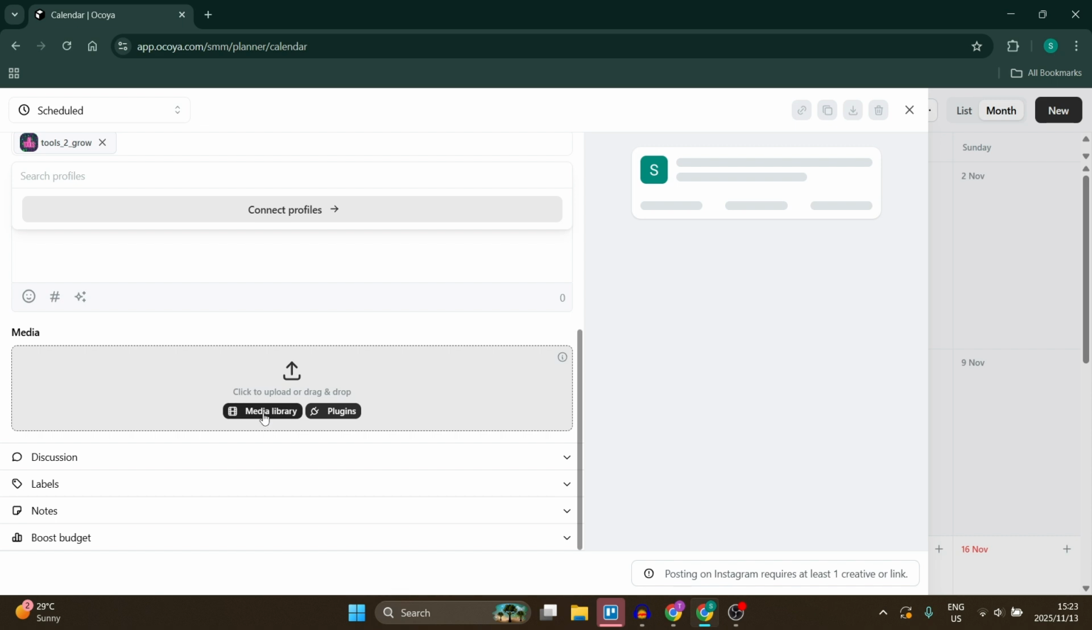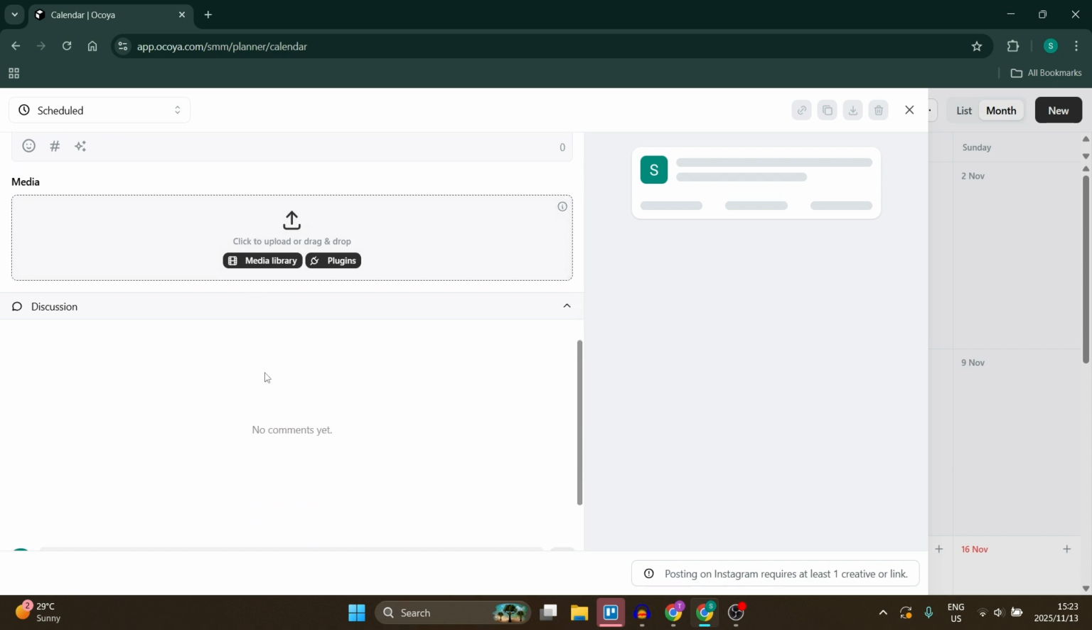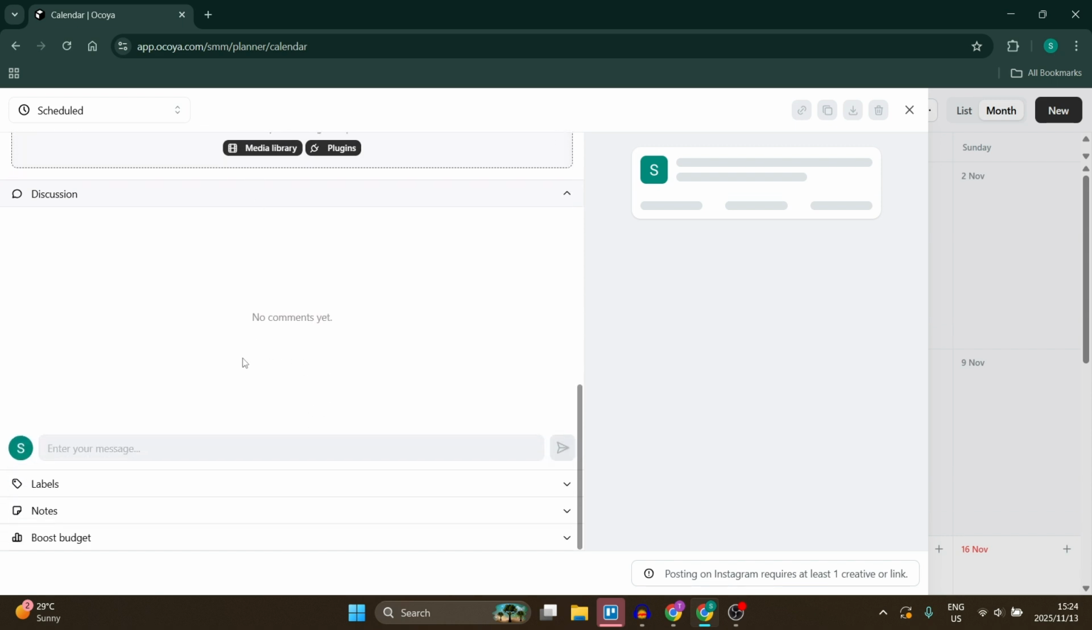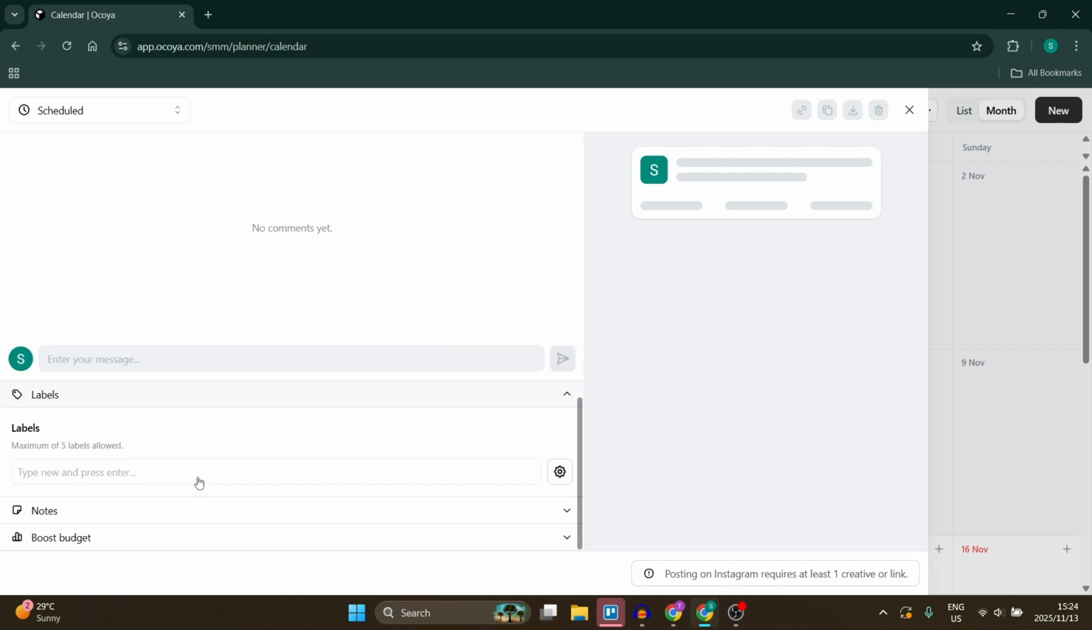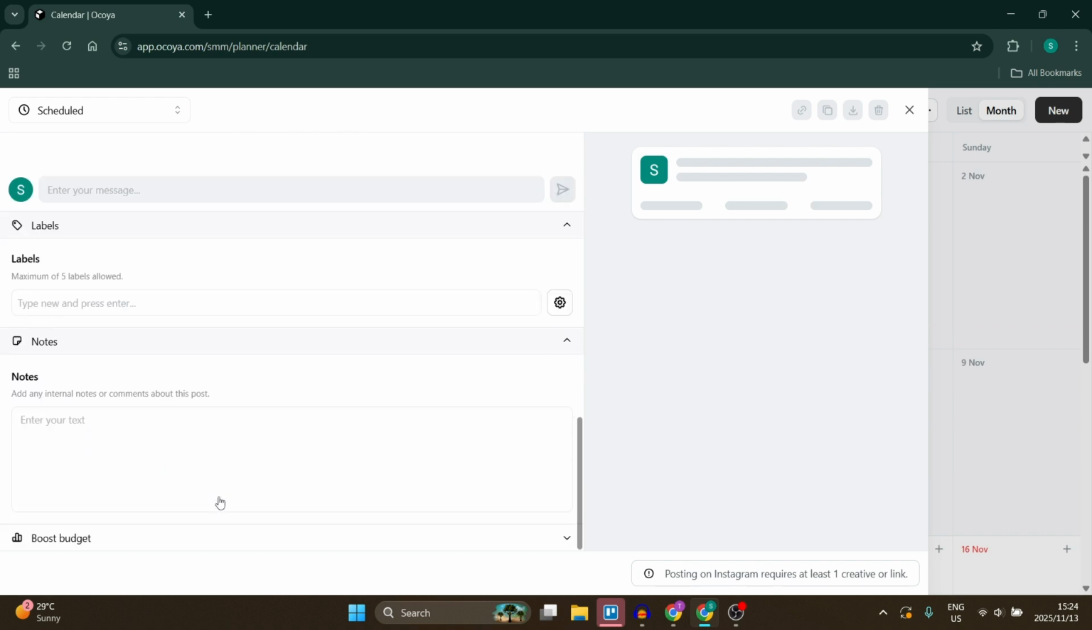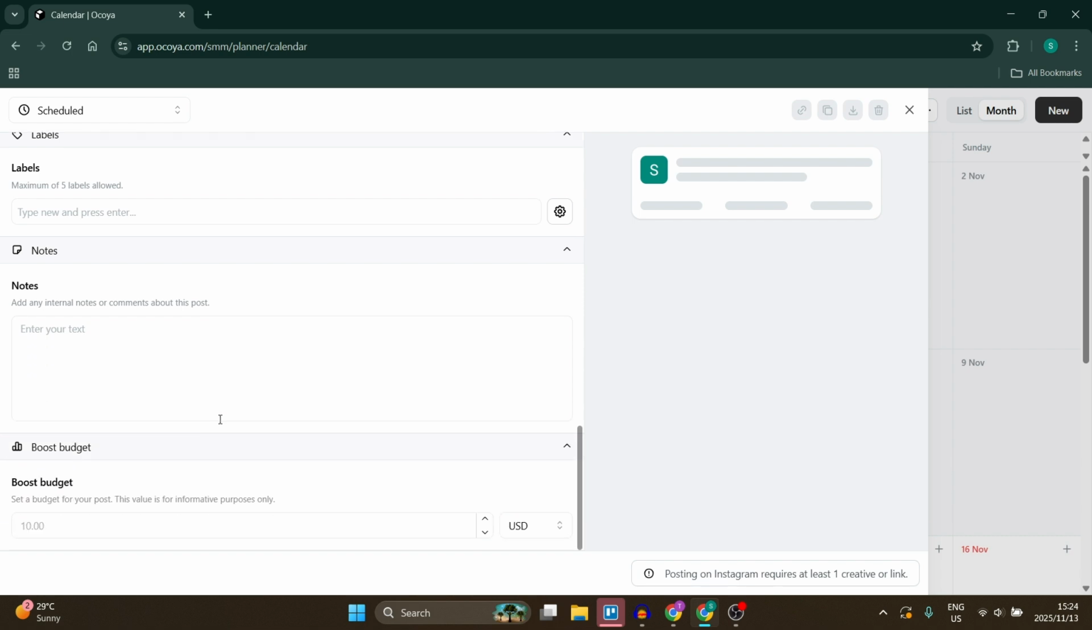Here you will add the actual media. So you're going to add a post, you're going to add a reel, whatever it is that you're going to add. Discussions will basically just cover any comments on that post. Labels as well. Labels, you can just add new labels, and then you can also add notes, and then you can also add a budget here if you're going to turn these into ads.